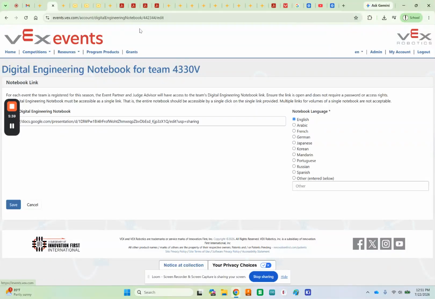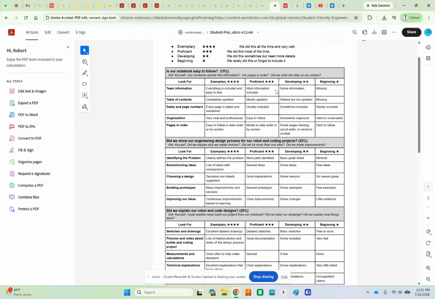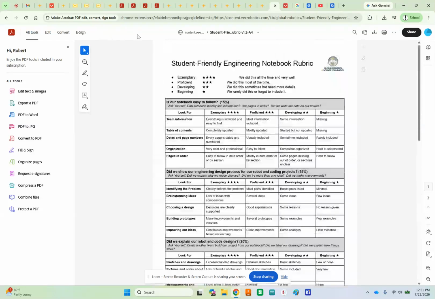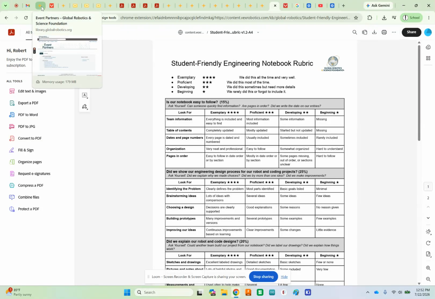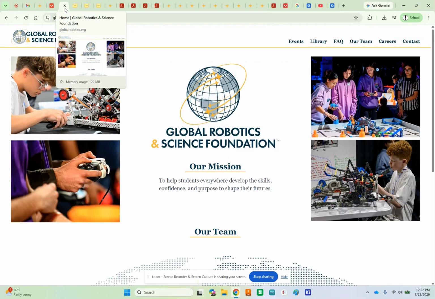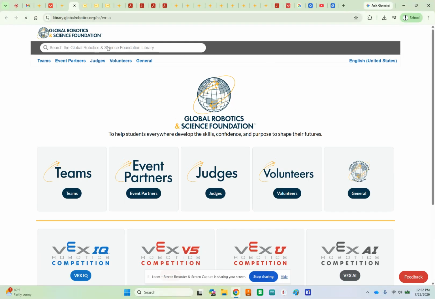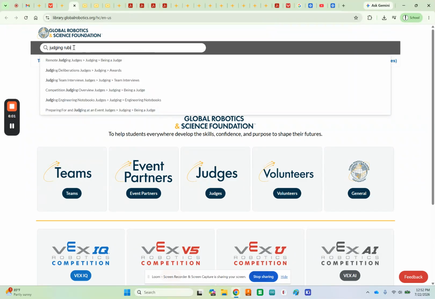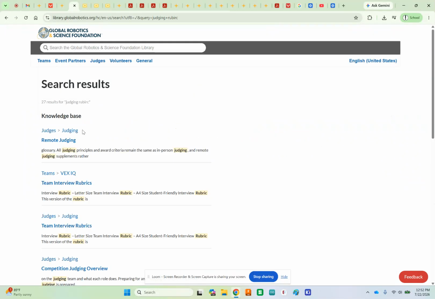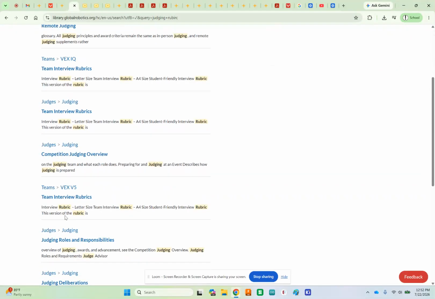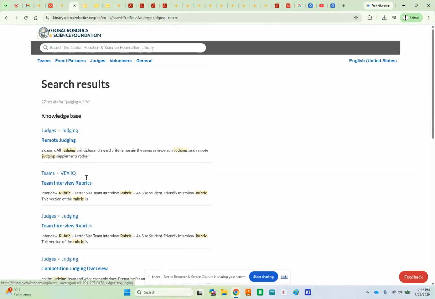I guess one last thing I'll tell you, it also is possible to get the engineering notebook rubric as well from Global Robotics. So if you go to the Global Robotics site and go to library, you can actually type in up here student-friendly judging rubric like this. I misspelled rubric, but remote judging, team interview rubrics, team interview. It's in here somewhere. I'm sure you can find it.